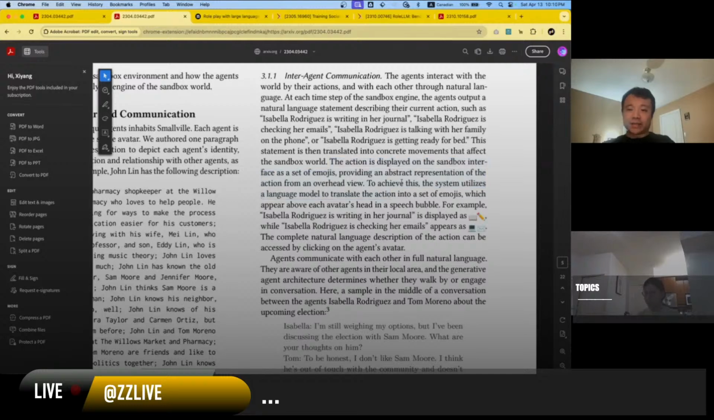The action is displayed on the sandbox interface as a set of emojis, providing an abstract representation of the action from the overhead view. To achieve this, the system utilizes a language model to translate the action into a set of emojis, which appears above each avatar's head in a speech bubble. For example, Isabella Rodriguez is writing in her journal. I think this is just for display. Mm-hmm.